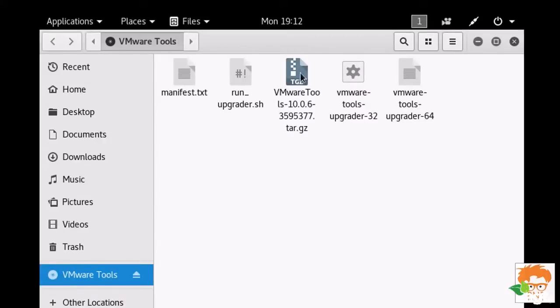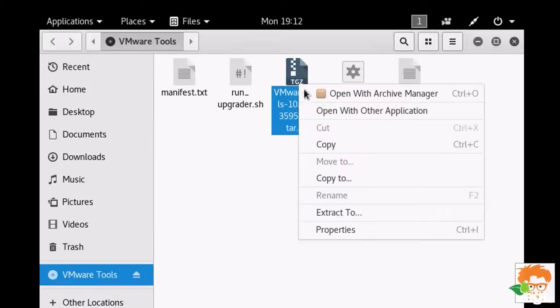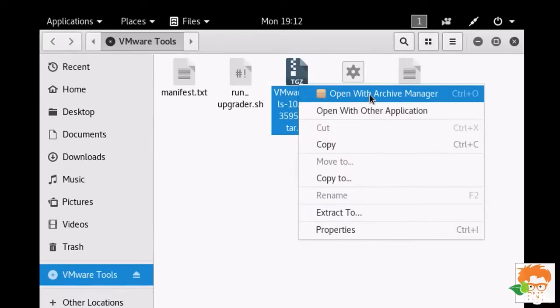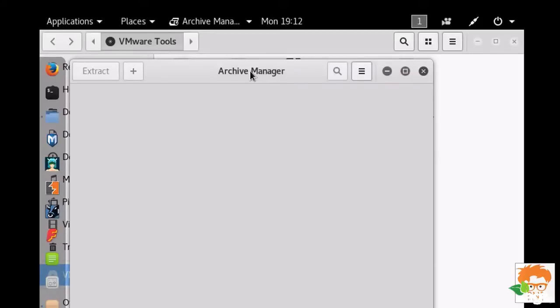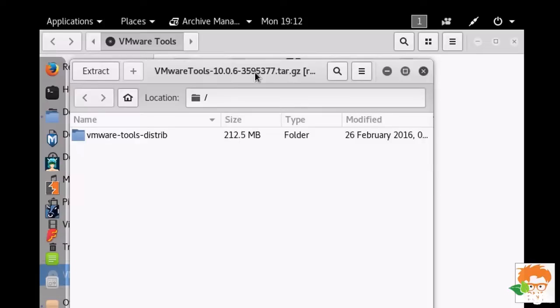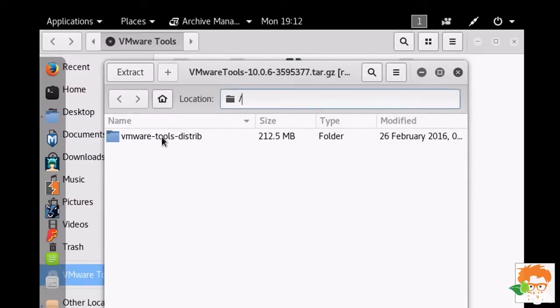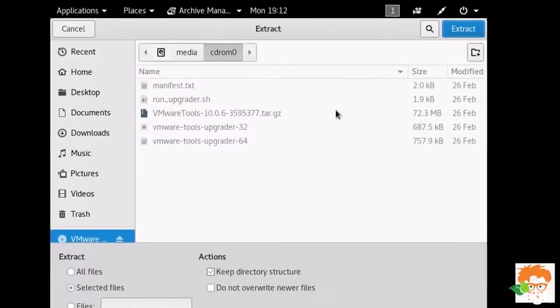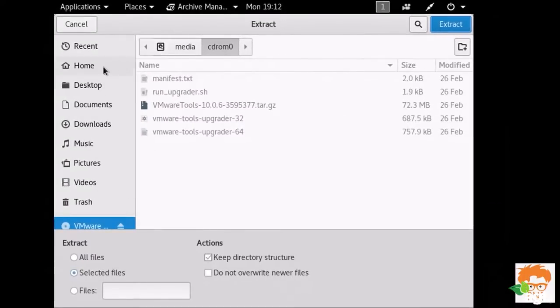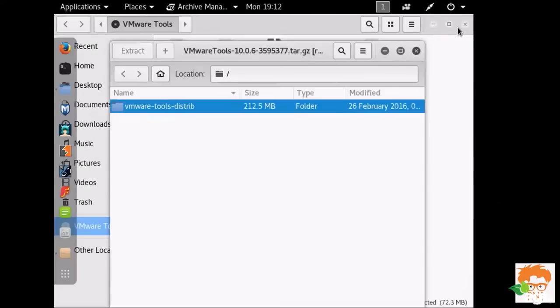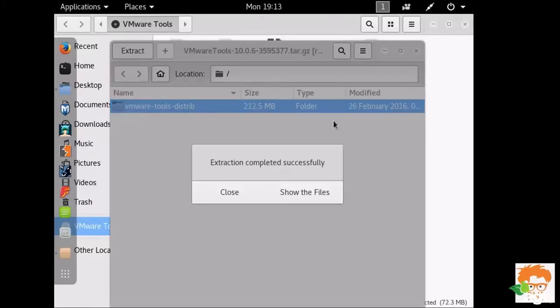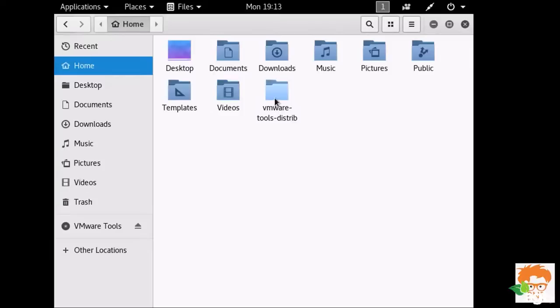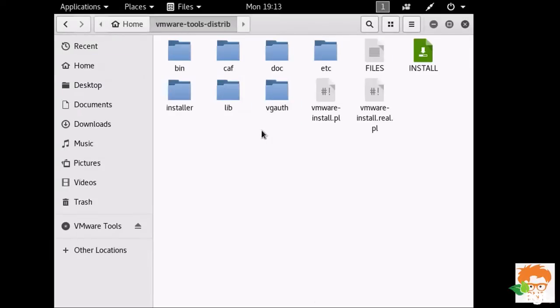Now what you need to do is extract this file. Okay, so right click on it, click on open with archive manager. Now you need to extract this file. Click on extract, and when you do it, then you need to navigate to the home and click on extract. Close this menu, and it is very slow right now. Click on close. Okay, so there we have the VMware tools distribution. Now right click over here and click on open in terminal.